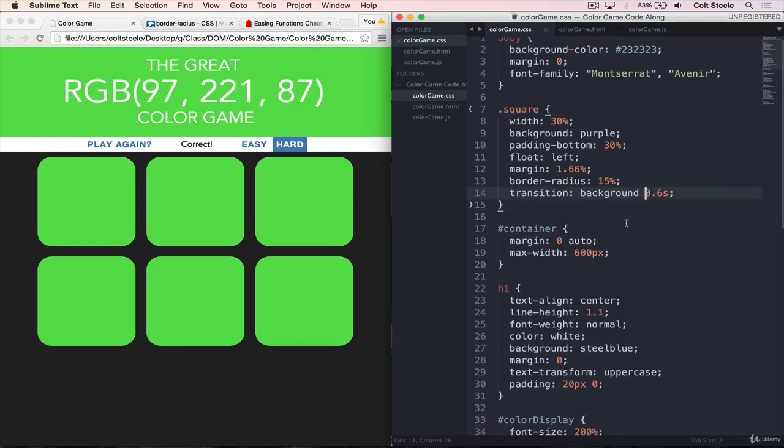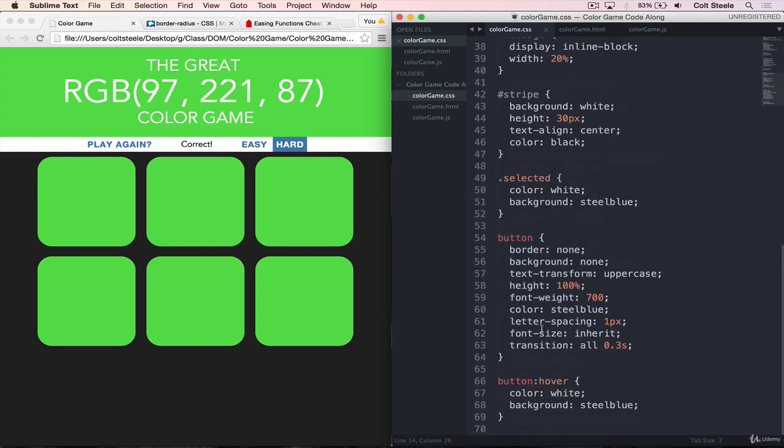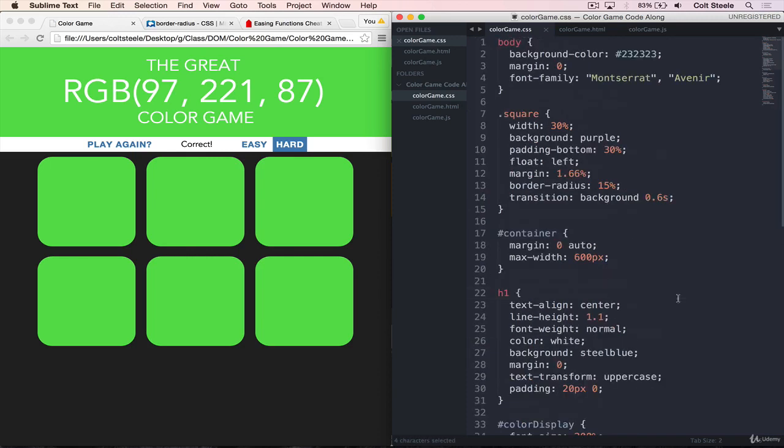What's different though, is that when other properties change, it doesn't animate. Unlike our buttons, where we said when any property changes, it should take 0.3 seconds, we're only targeting the background, and when that changes, it should take 0.6 seconds.